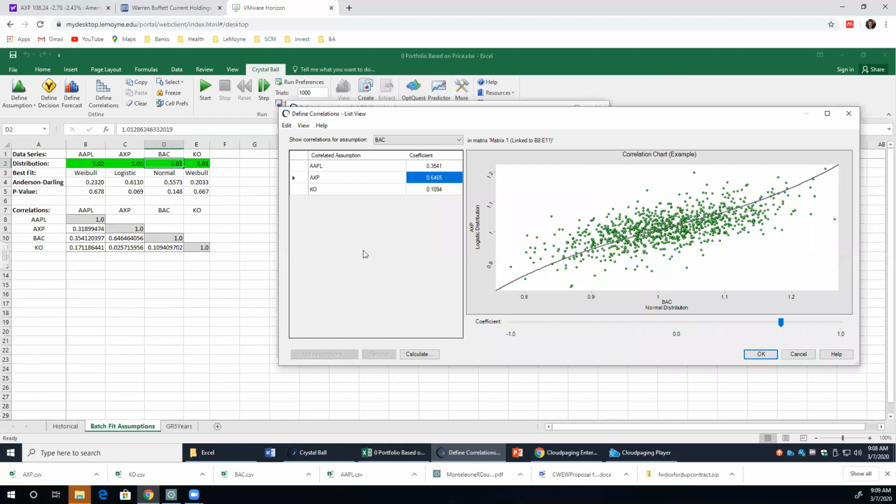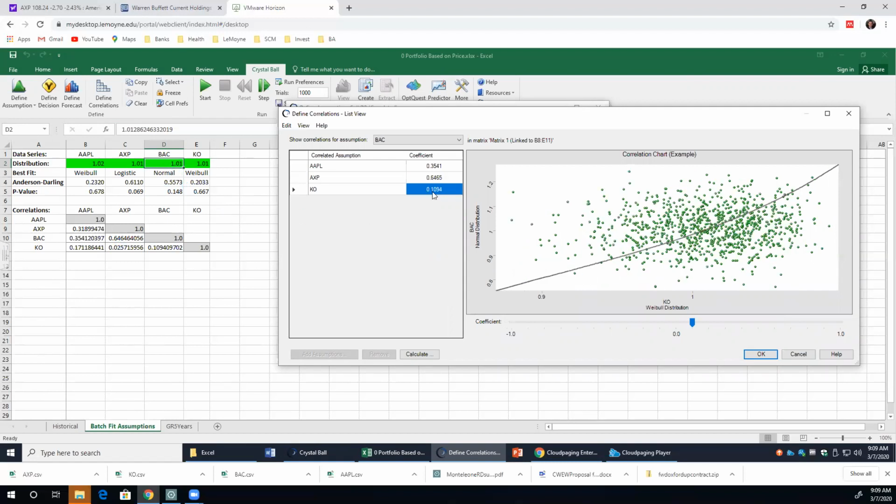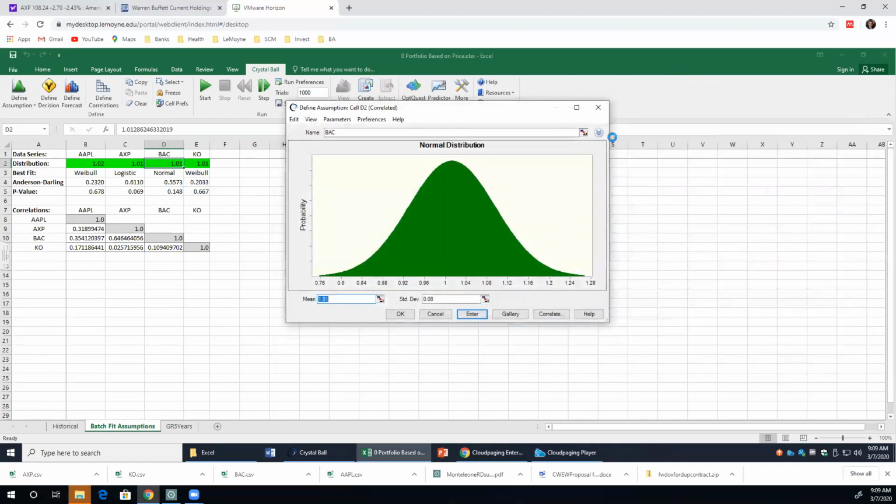It's important to correlate the metrics because you cannot just generate random numbers without correlations, because I know that if Bank of America goes up, American Express, same industry, goes up too. So I cannot just generate random numbers completely. And it looks like there's a weak correlation between Coke and Bank of America. All right, click OK. I want to show you something hypothetical.